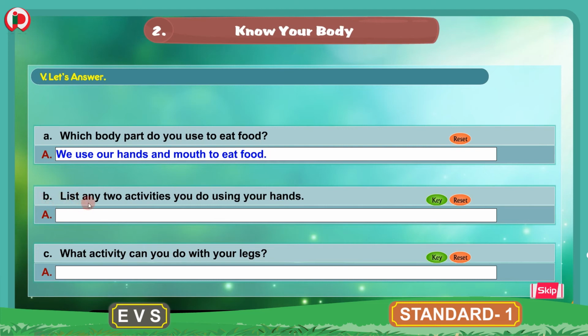B. List any 2 activities you do using your hands. And the answer for this question is, we eat food and write with our hands. C. What activity can you do with your legs? The answer for this is, we can walk and dance with our legs. So these are the 3 questions and the answers.